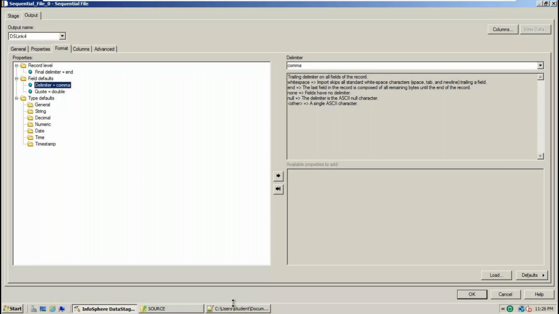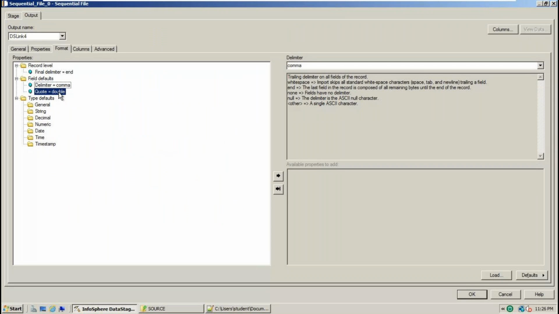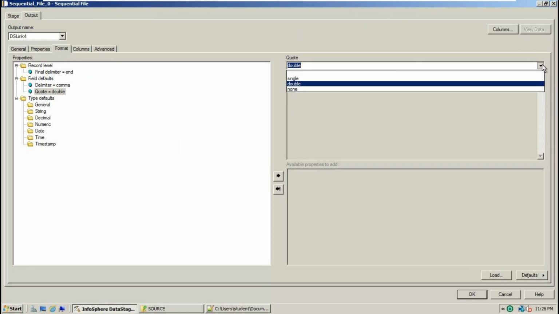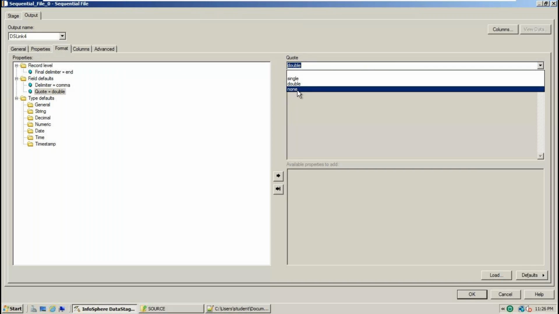See, are any double quotes or single quotes coming in my file, team? No. No double quotes, no single quotes. So there is one option, the quote section. Under the quote section, no quotes are coming, single quotes or double quotes are not coming. That's why I have to select none.